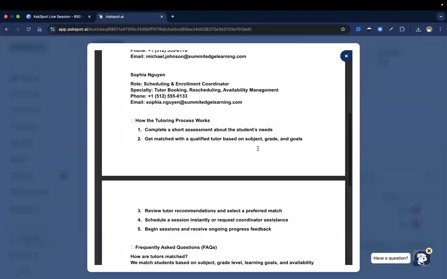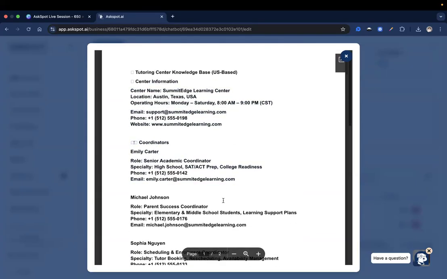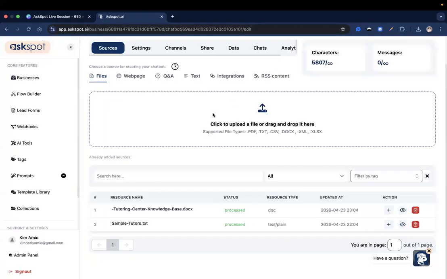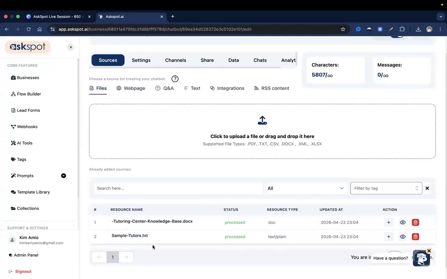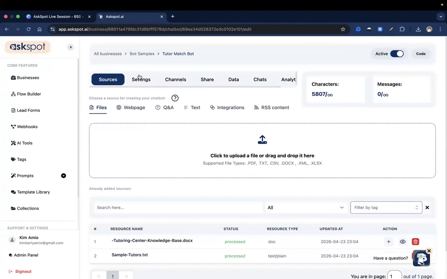You can say something like, can you create a similar knowledge base for this tutoring center, and then put the link to their website, or a link to their information, and the chatbot will create a similar knowledge base to this, but tailored to the business that you are working with. So you can use this as a template when creating knowledge bases. As you can see here, we also have the sample tutor stack. Of course, that may differ if you're working with a business. They may store it in a different way, so you can definitely add that as a source.